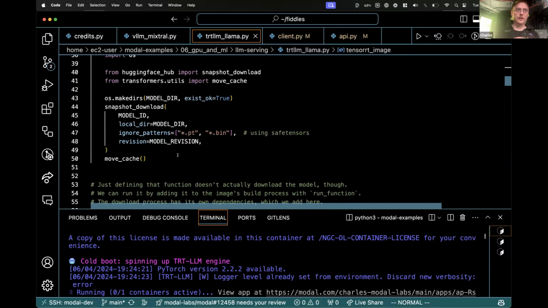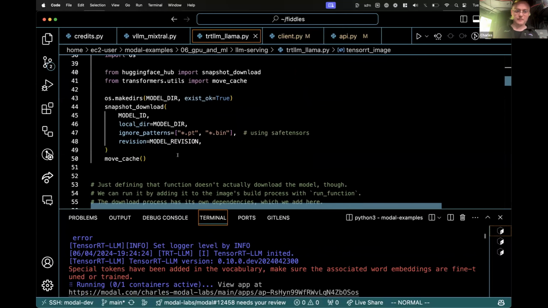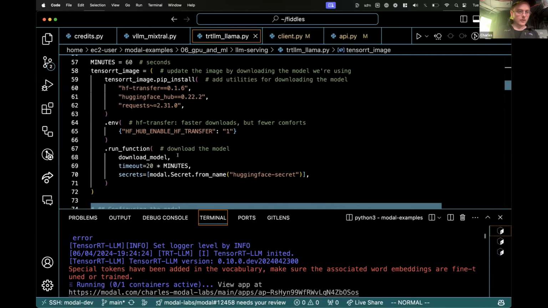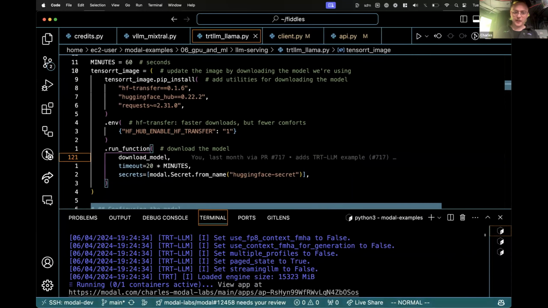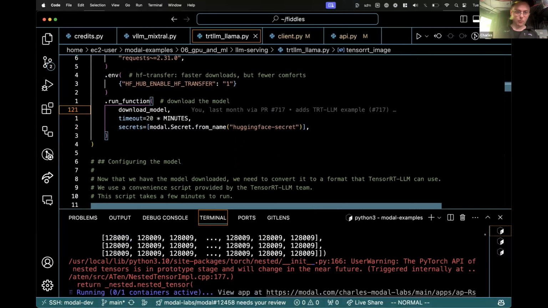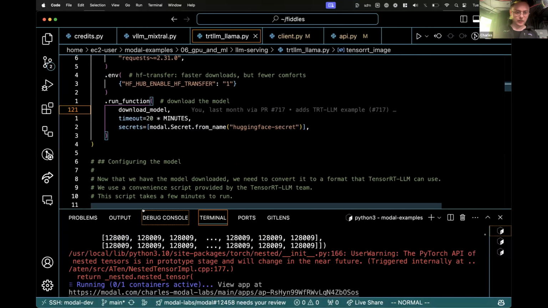So it stays all in this more friendly and flexible code environment instead of being in configuration and YAML files. So this is when we download the model, we do it by running a Python function, which is good for handling all the things that can go wrong when you're downloading a large model.